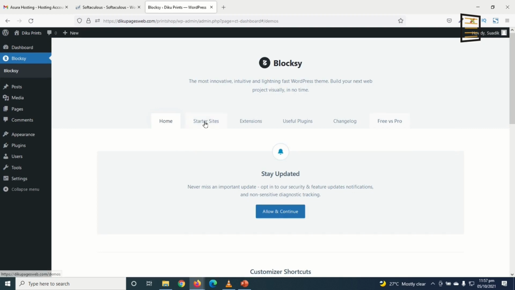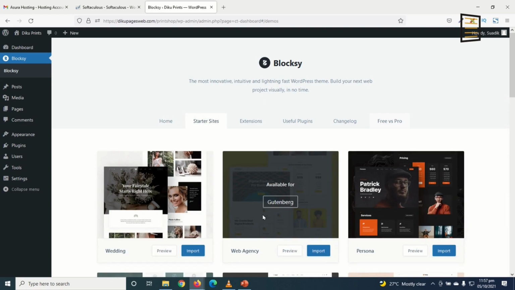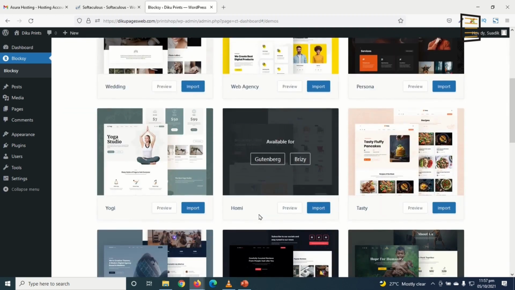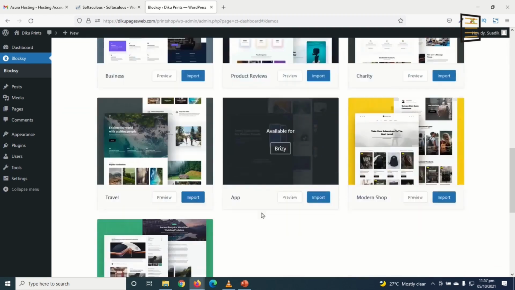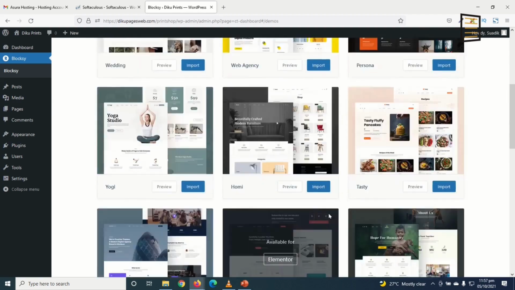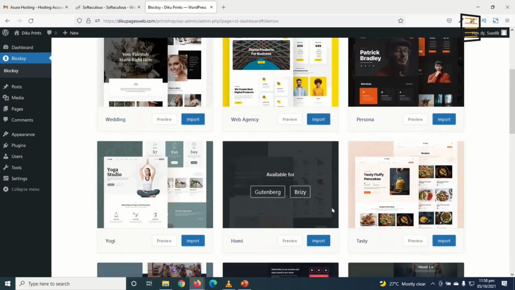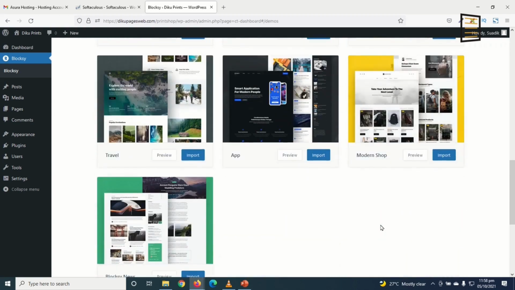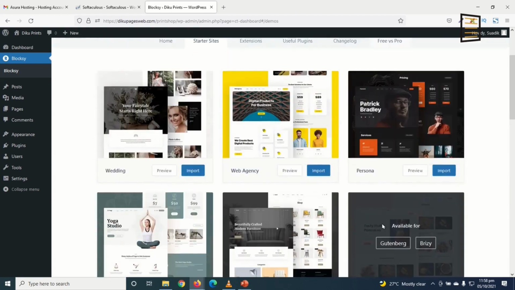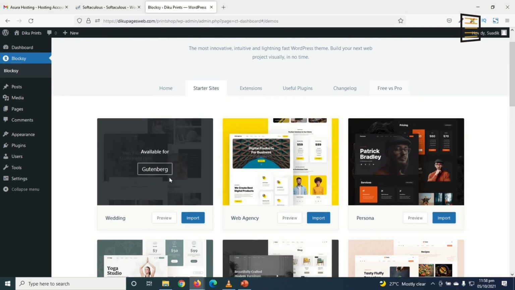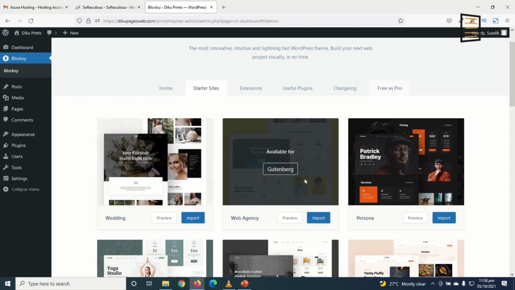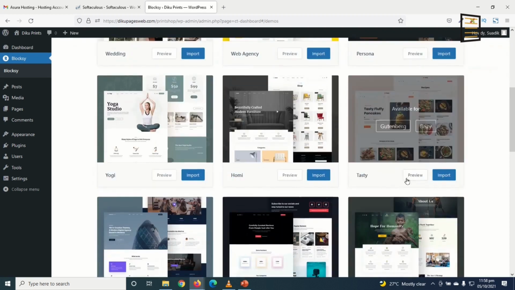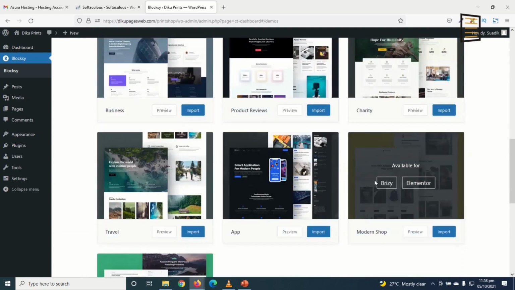So I'll go to starter sites. With the starter sites, we'll be given some templates that we can import and build our website with. You can also decide to create your website from scratch, but for the purpose of this tutorial, we are going to use one of these starter templates. So if you want to make a wedding website, you can go ahead and use this, but you can only use the Gutenberg page builder, a web agency, persona, yogi and many more.